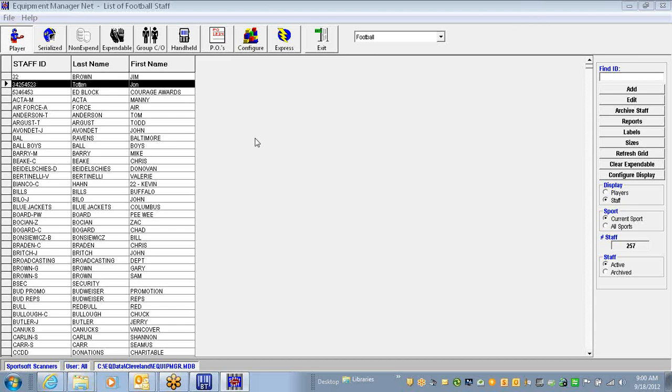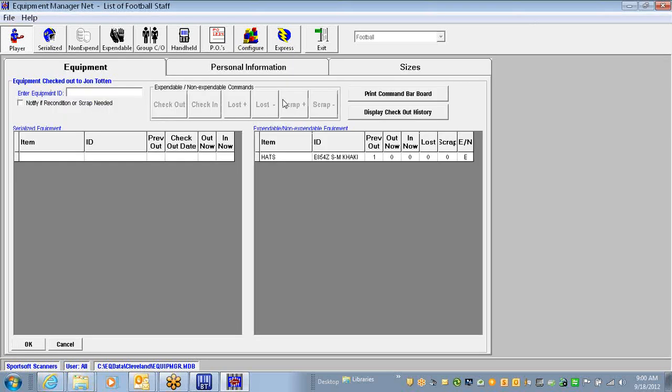Now, are there any questions on any of that so far as checking this stuff out? That's the manual way, if you will, of doing it right there.